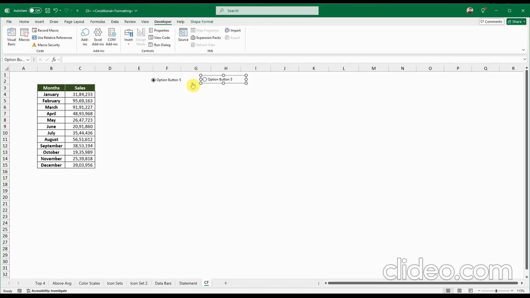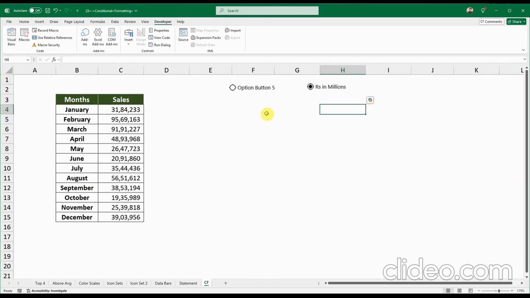To rename the option button, it is very simple. Right click and then select the option which is edit text. So I have written here rupees in millions. You can write in short form as well, or anything you would like to. Or if your currency is not rupees, but any other currency, either dollars or anything, you can write that.